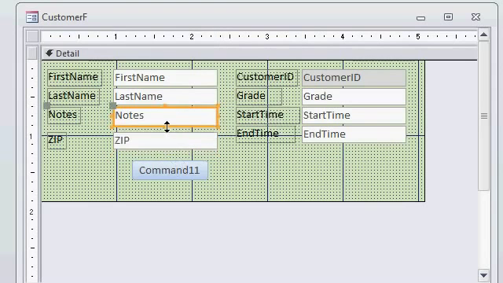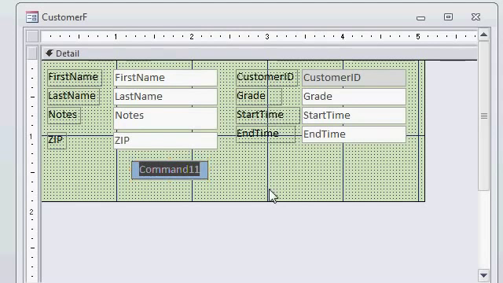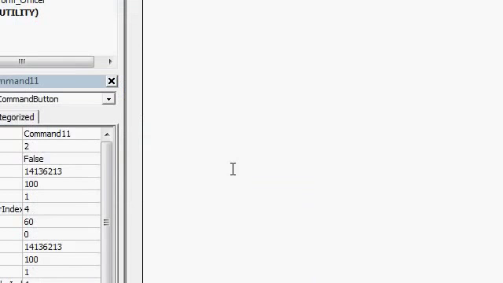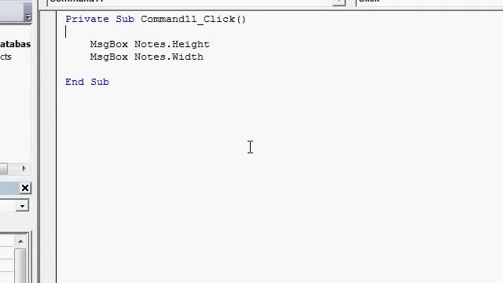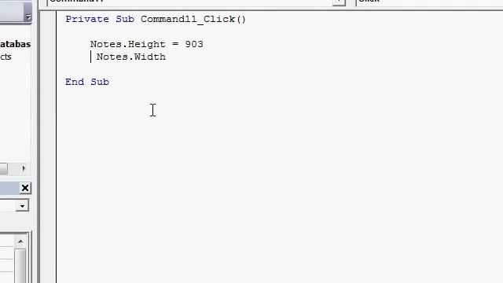Like so. Right there. Okay, now let's make this button expand that box. Let's just say "Make Big" for now. Right-click, Build Event. Now, instead of message boxing that, I want to actually change these values. So we're going to say Notes.Height equals, what was the big value? 903, right? And get rid of the message box.